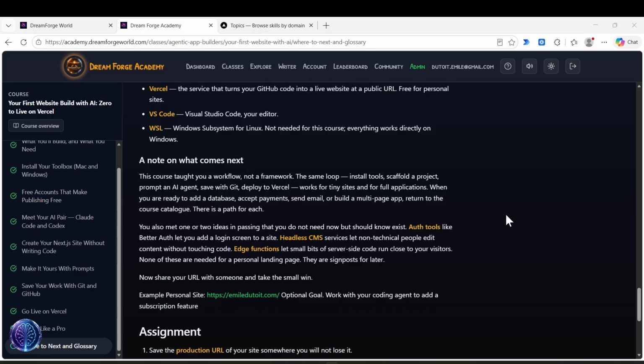With a proper plan broken into phases and tasks and proper testing and commits, you can build a very complicated application. So when you're ready to add a database, accept payments, send an email, or build a multi-page app or a multi-tenant app, like a vet clinic, for example, with multiple vets, like I've done, return to the course catalog. There is a path for each, and we constantly add more. In fact, the series that I'm planning next is how a small business owner can build their own CRM. So look out for videos on that coming soon.